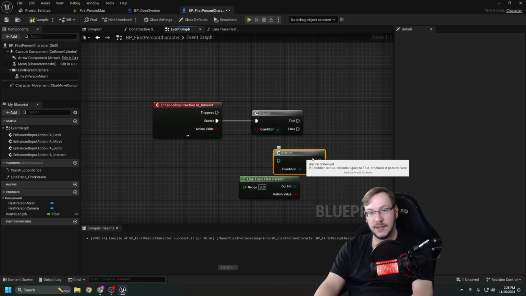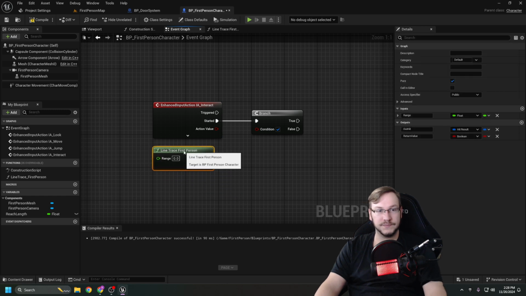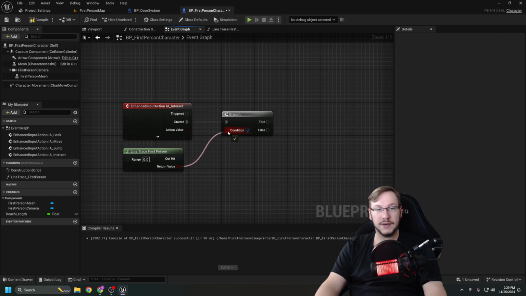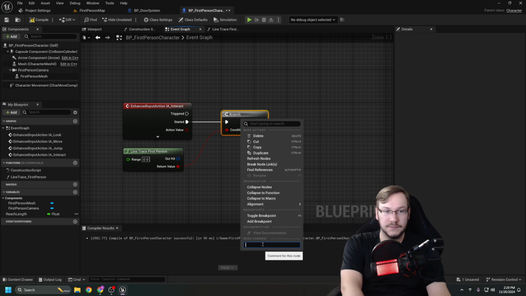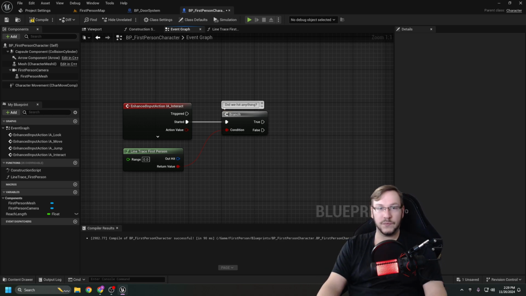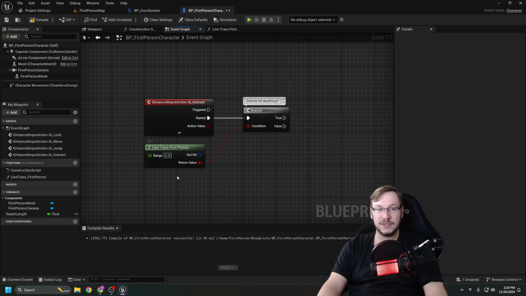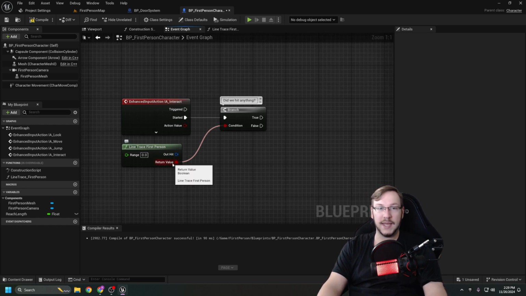I didn't mean to do the second branch. We're going to take this return value and plug it into the branch. And if you right click on the branch and add a node comment: did we hit anything? So what it's going to do is take this range, send the line out, and return if we hit anything.